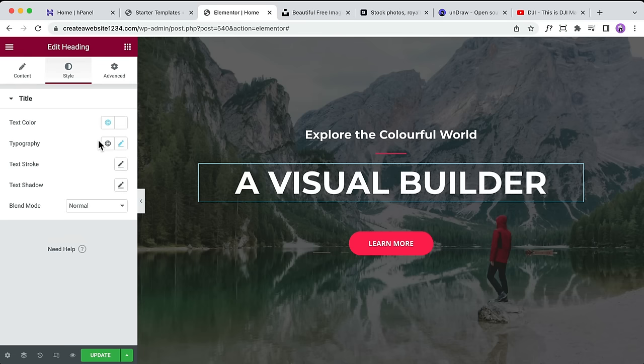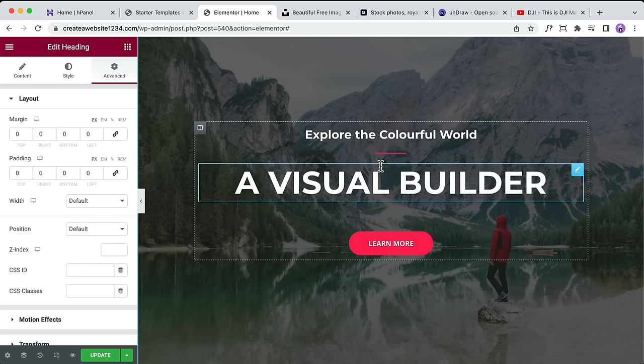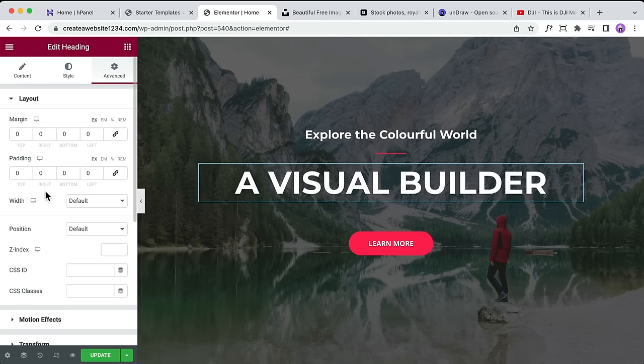So we're going to scroll down over here and click on advanced. This is basically where you can add padding. Padding is basically space. So sometimes you do need to add some spacing between your elements. Sometimes it's too close together. Sometimes it's not close enough. And this is where you adjust it.